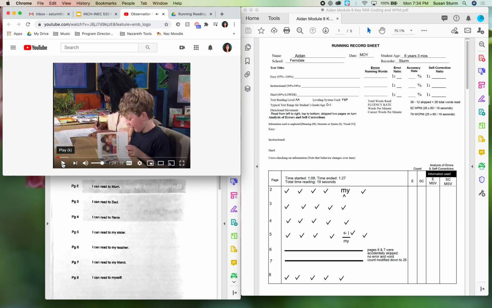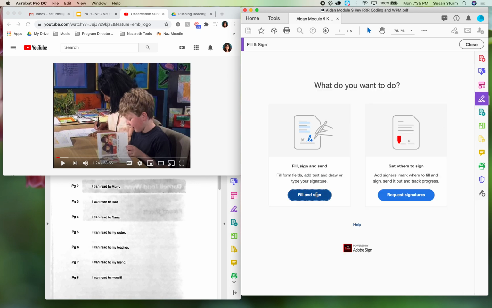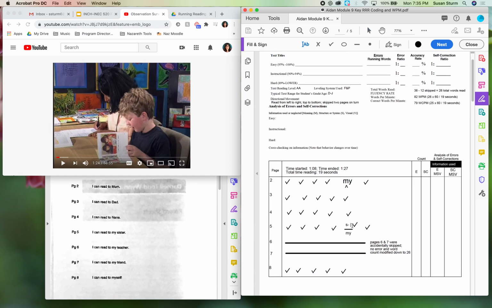My sister. So here he says, I can read to my sister. Notice I do not do a self-correction here. Actually, I should. This should be a self-correction. I need to fix that because he isn't attempting to sound out the word. He's actually made a mistake. So this should actually be a self-correct. So I'm going to fix that in the moment.